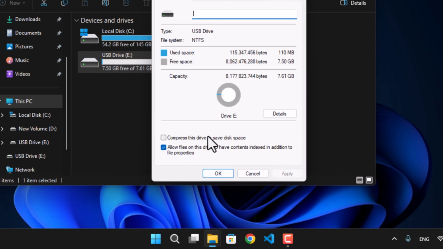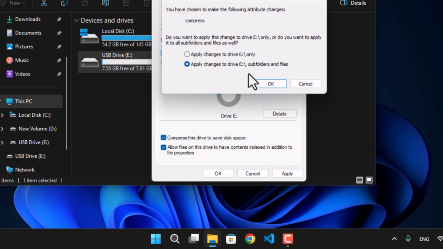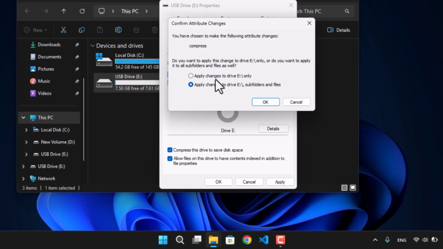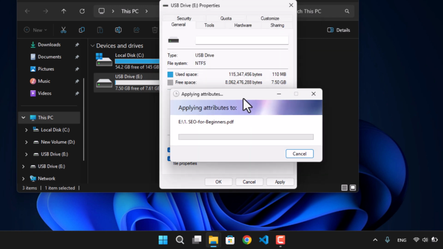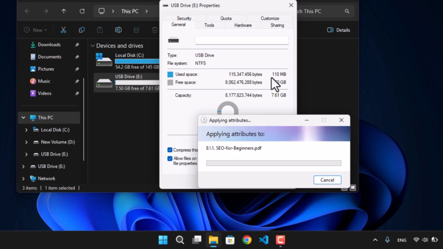You can just simply check the box, click OK. You can apply to only this folder, all these subfolders and then subdirectories. I'm going to say yes. Okay, so as you can see, currently it has taken 110 MB of files. Now it's going to take a while.